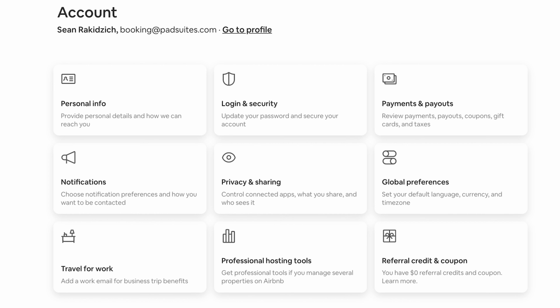So very simply stated, if you want to create a listing, you need to go to your account, right? Top right, click on account. Then there's going to be privacy and sharing. Then after privacy and sharing, you're going to go to services.